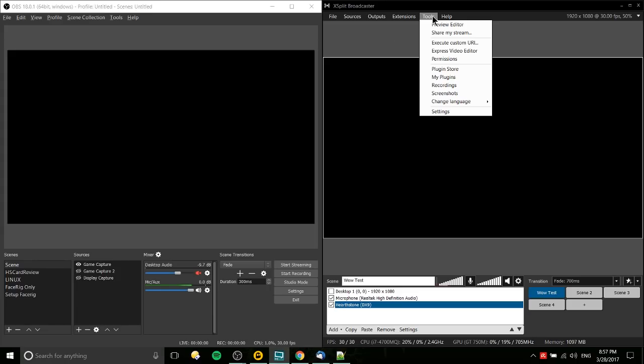XSplit Broadcaster also has a built-in plugin store. Now, there are plugins for OBS, and I've used a couple of them, but usually they're basically on the forum posts for OBS and a little bit tricky to find. I mean, I wouldn't really say that's not true. If you know about the forums and you're that geeky where you're willing to put in half an hour plus just to see what else is possible within OBS, then you can find the plugins there.